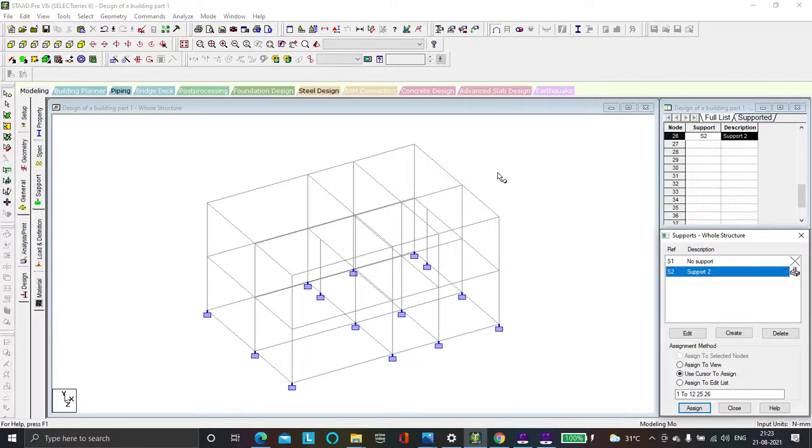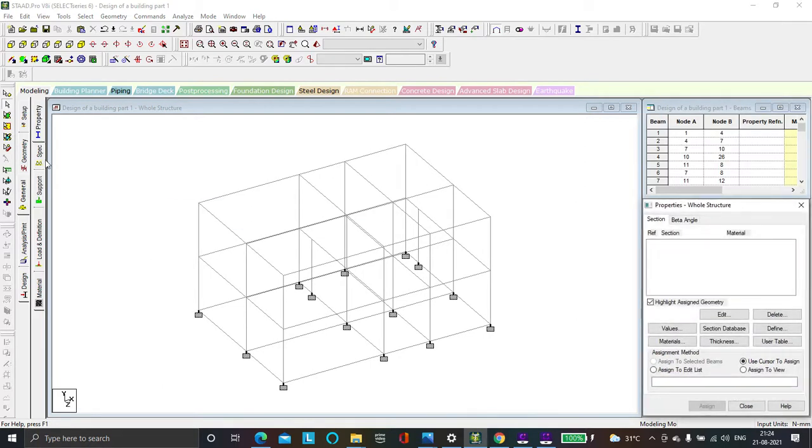Okay, welcome back to our design and modeling of a building. So our next step is to assign the general properties of these beams and columns. What we do is press on Geometry, and then press on Property. Obviously, these property specs, let's press here first. Let's save.